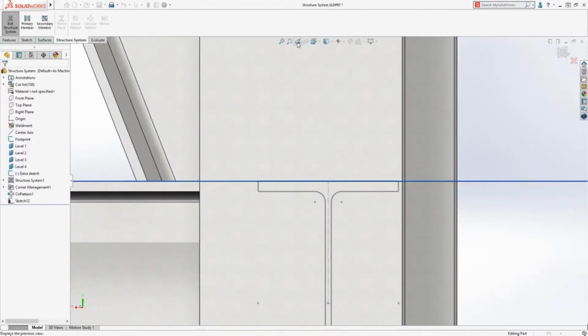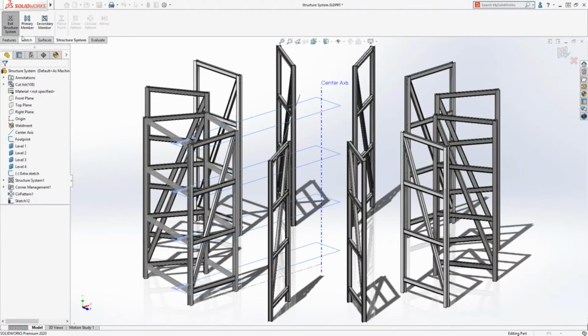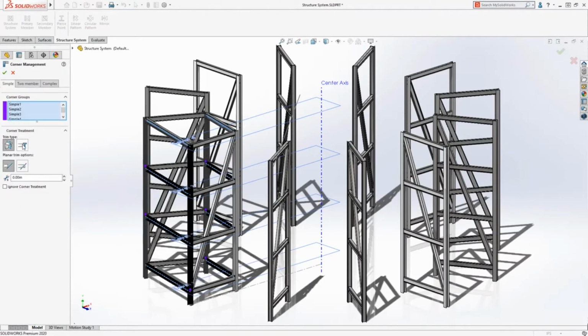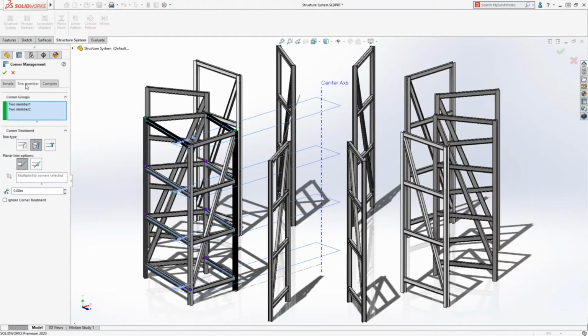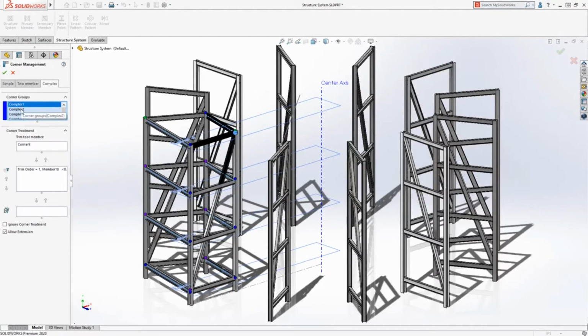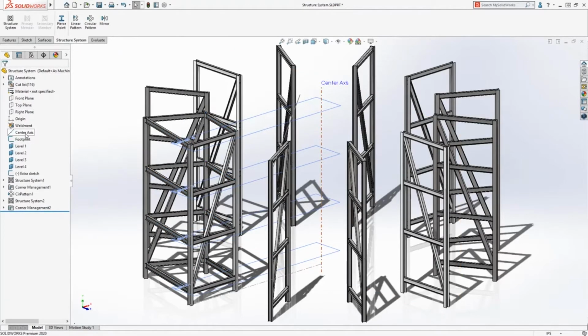Upon exit of this structure system, the corner management tool determines the corners between the new members in the first structure system and its patterned members, and determines the proper trim tool member and trim order. This perimeter structure system can also be patterned to complete the design.